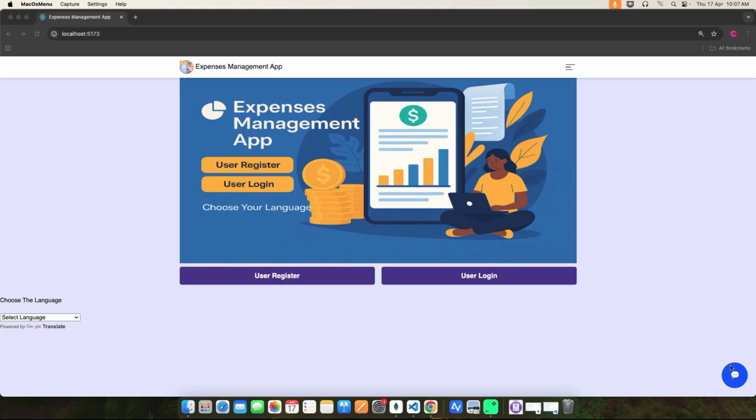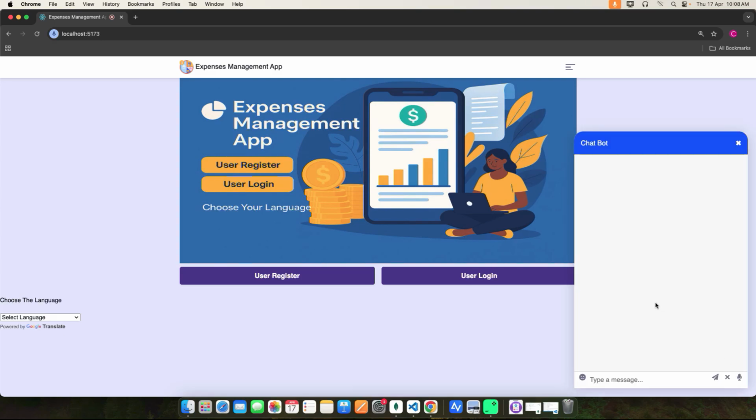So here we have the chatbot. So first we will see the chatbot. So click the chatbot icon. Here you can see the chat page. Here you can enter your queries, it will respond to your queries. So I am going to show you.